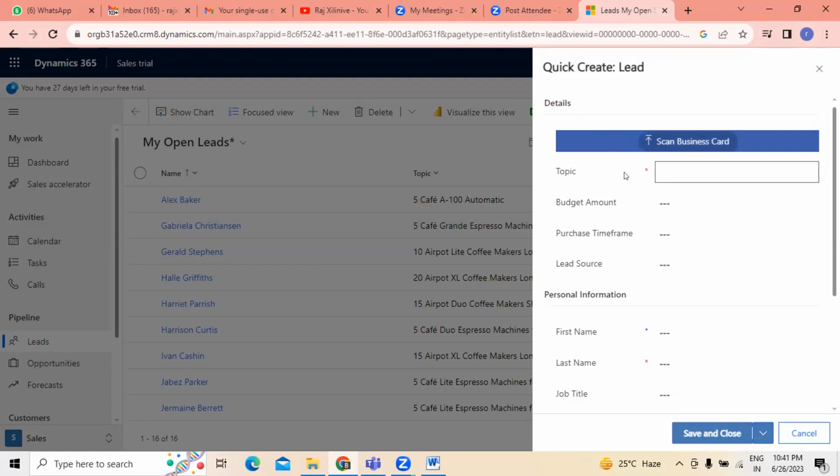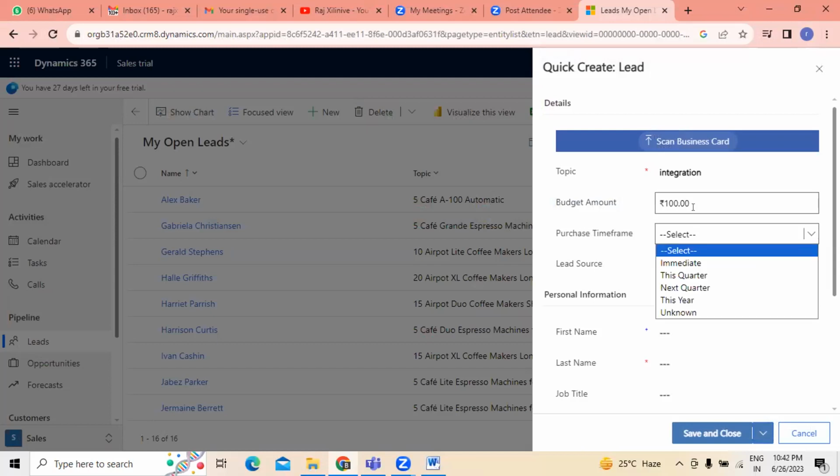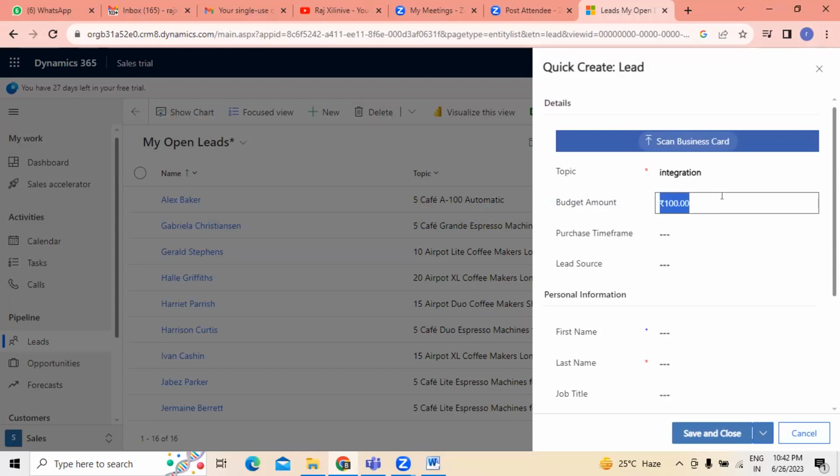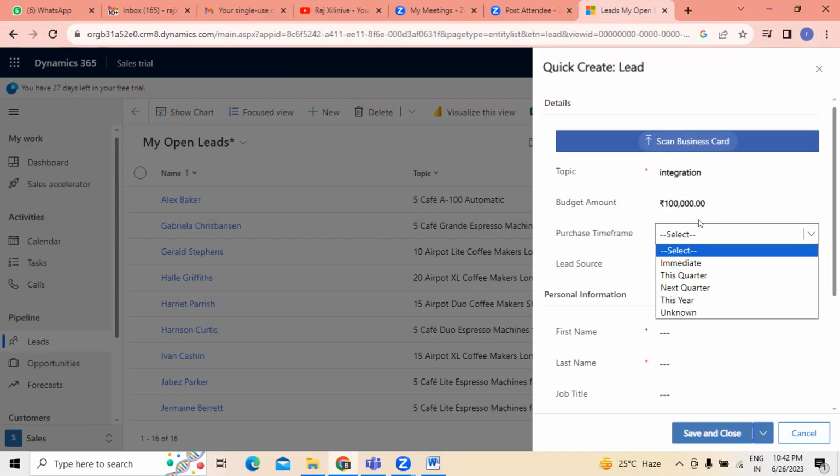Next, when we talk about the lead, we need to mention the topic. Which topic are we discussing in reference to our CRM application? For example, a topic relating to integration is what we have taken. And we need to mention the budgeted amount. What will be the budgeted amount we have given? That is what we generally need to mention as the budget amount.